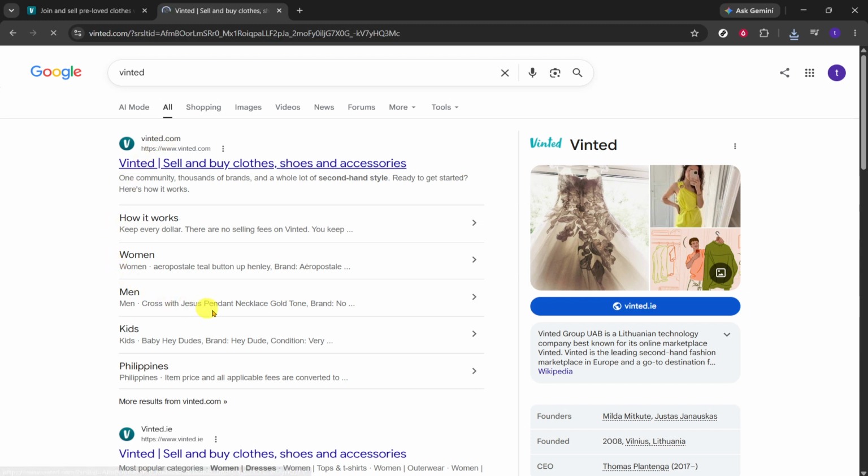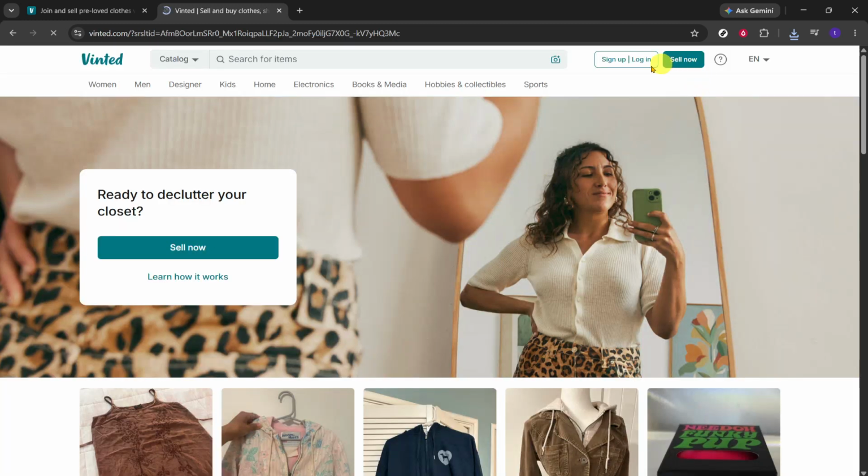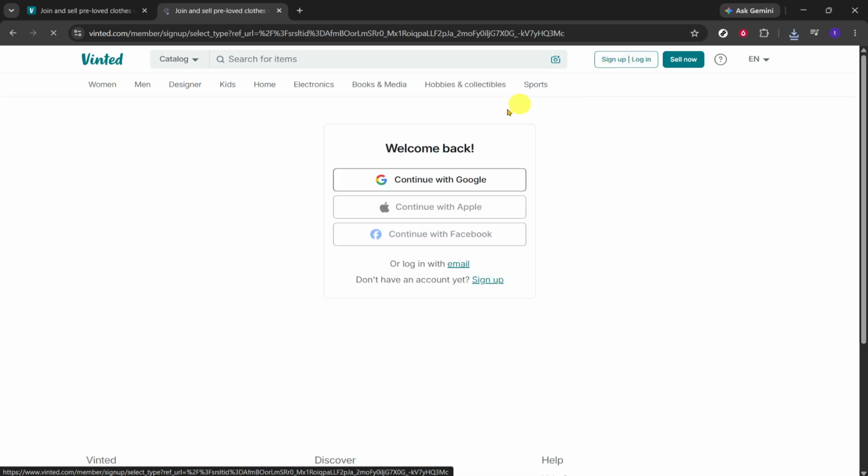Once you are on the site, take a quick look around so you can locate the account access area. On most websites, options for signing in or creating an account are usually found near the top of the page. Now click on the option that says Log In or Set Up Account. This will open the account access screen where Vinted gives you different ways to register.